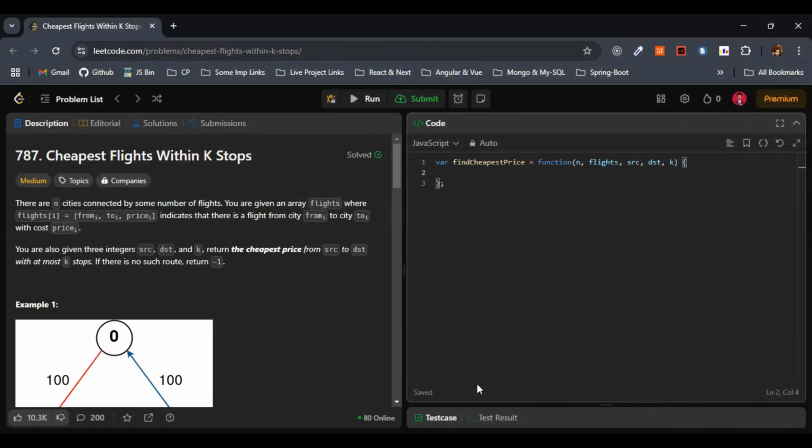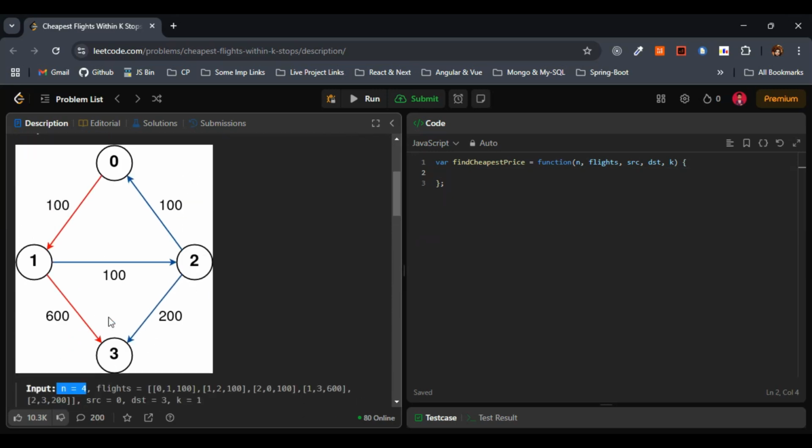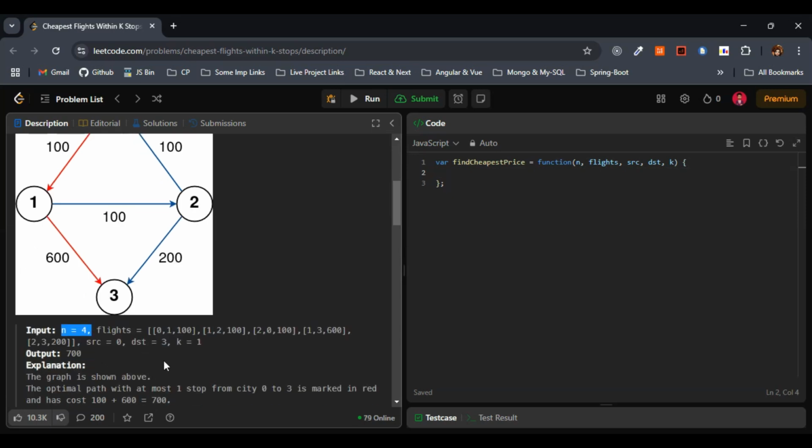Hello everyone. Today let's solve problem number 787, Cheapest Flights Within K Stops. What the question states here is, we are given n cities, meaning the number of nodes. You can just consider the cities as nodes here. We are given n cities and a list of flights represented as from, to, and price.